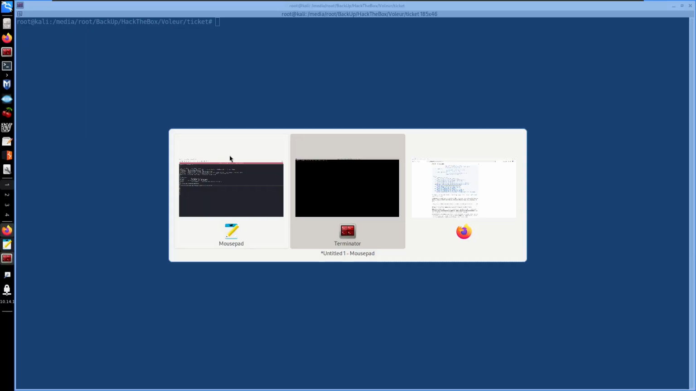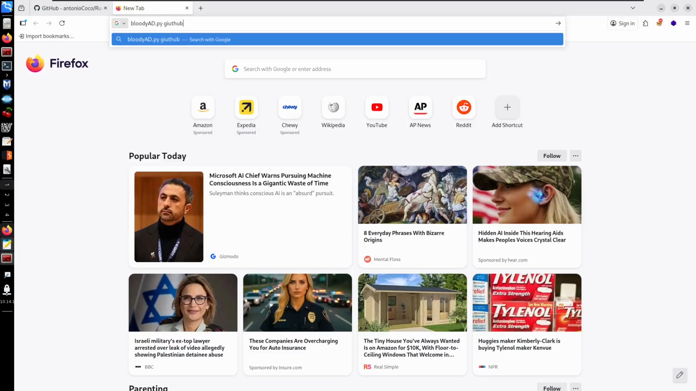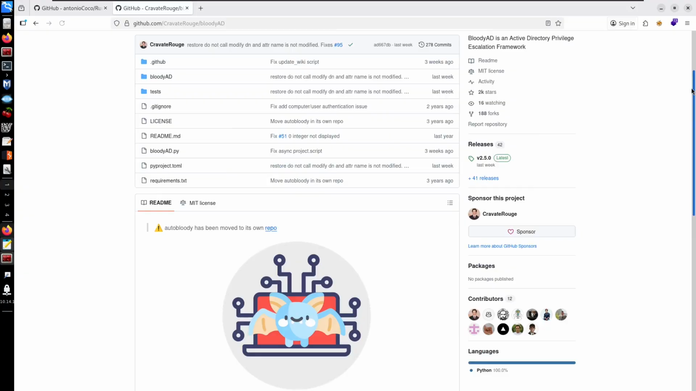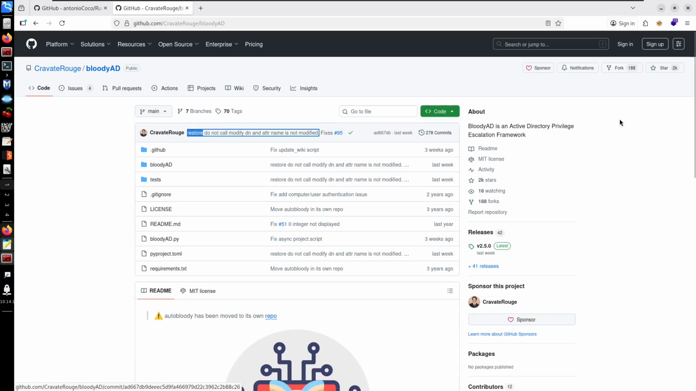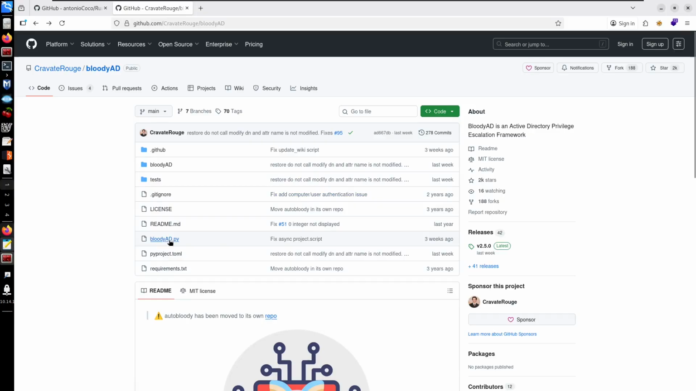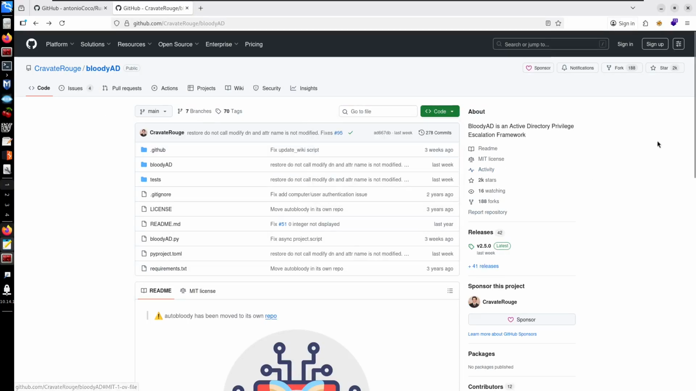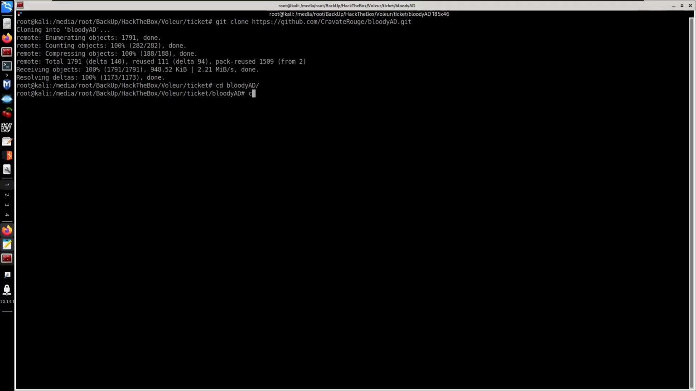So I'm looking at my terminals here. Since this is not working, I'm going to try bloodyAD.py from GitHub. With the GitHub, we do have a set restore, I believe. We can just get this bloodyAD.py. We're going to git clone this repository, and we'll cd into bloodyAD.